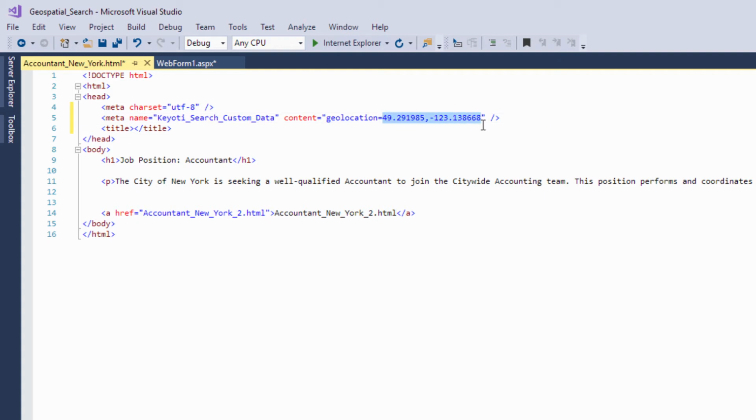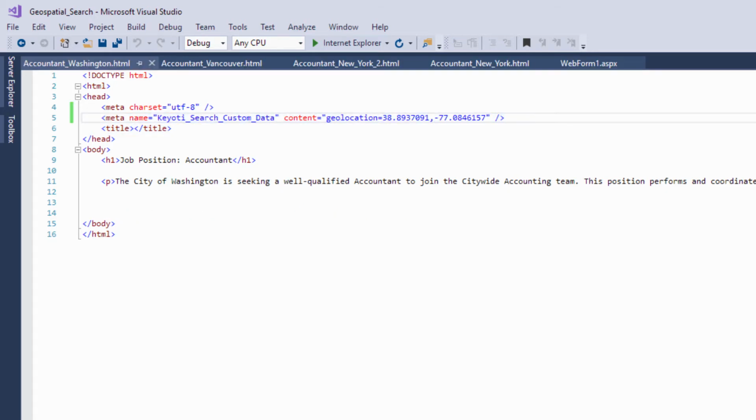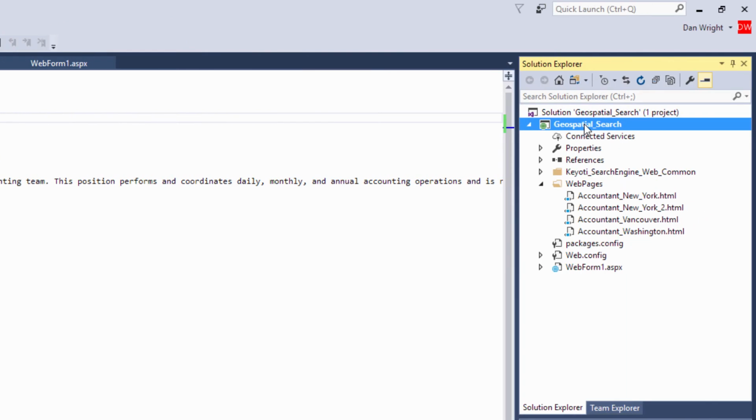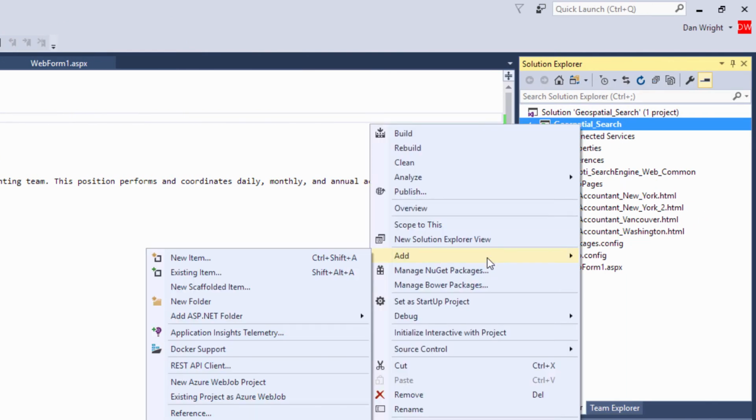Now there are various ways of adding custom data to the indexed items. For full details, please see the custom data section of the help documentation, but for our purposes we're going to simply add the geolocation custom data by adding the following meta tag. Once we have the custom data added to our pages, we can go ahead and create our index.